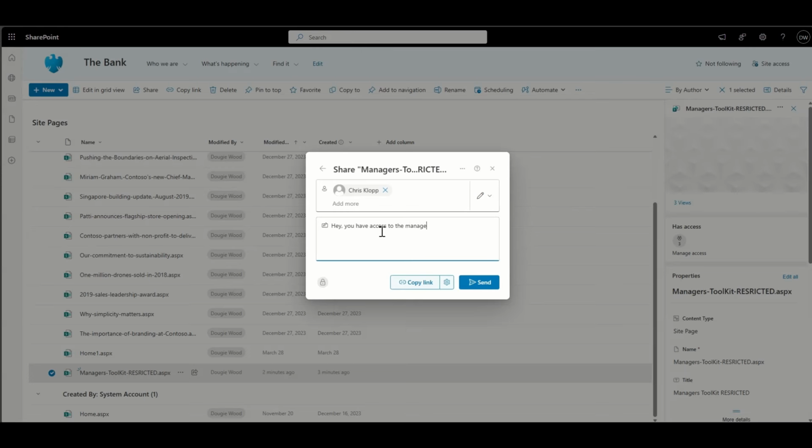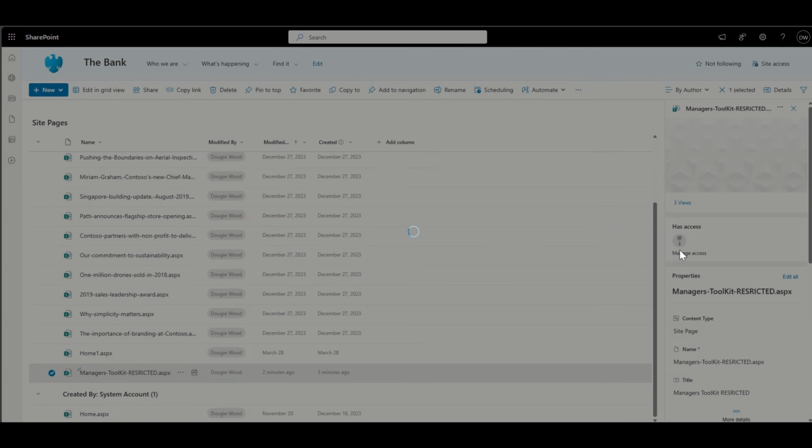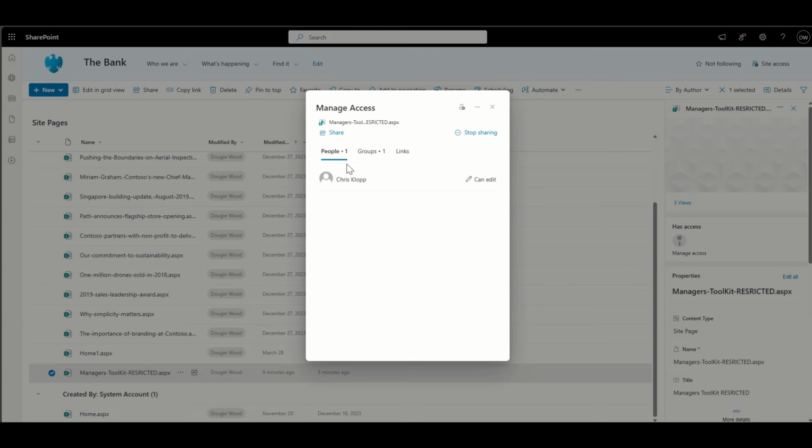Now I can add in people by clicking on start sharing, and I could type in someone's name. So let's say, for example, I type in Chris, and then I could put a message in here and say, hey, you have access to the manager's toolkit. Then click on send. That's added Chris into the restricted access for this page. So if I go back now to here, you'll be able to see the people who have access to this is Chris, and the group is the SharePoint group of the owners.